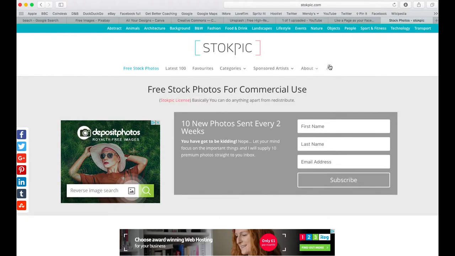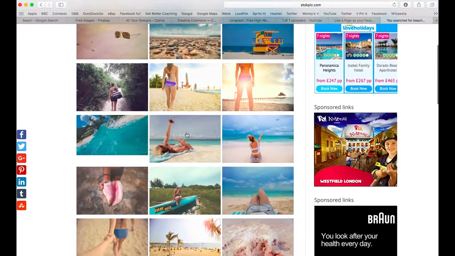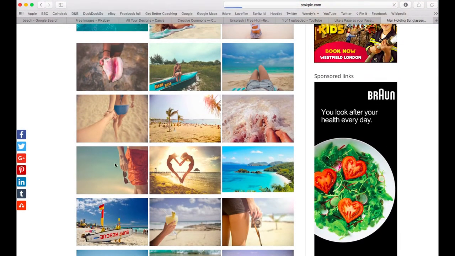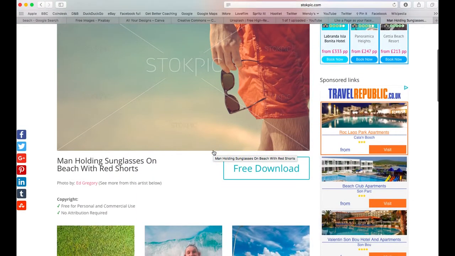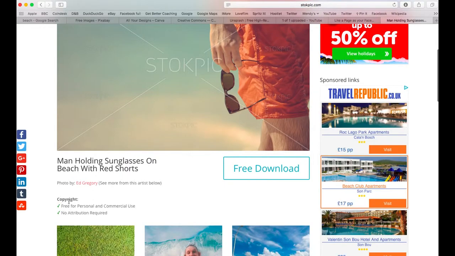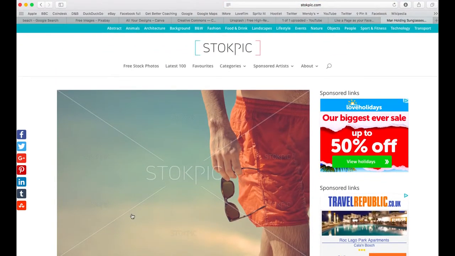And again, I'll just do a search to show you. So click search facility here and type here, beach. And a load of photos come up of beach. You click on the photo. Although it's got that logo on, if you download it, the logo drops off. And as you can see here, under copyright, it says free for personal and commercial use. No attribution required.